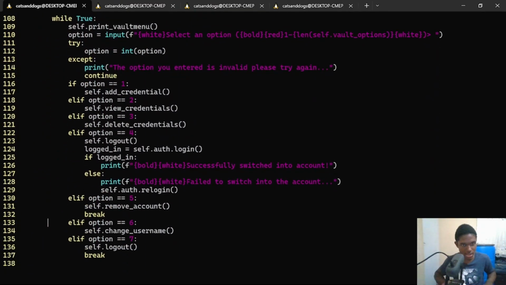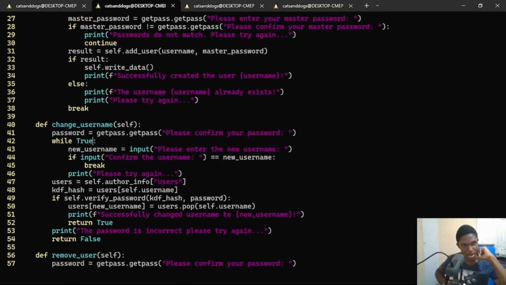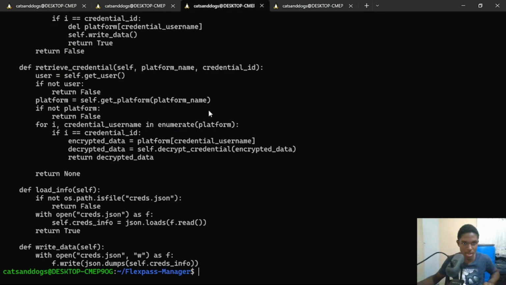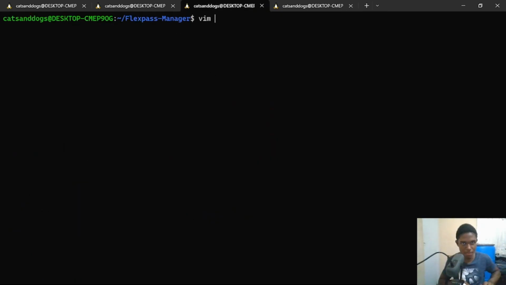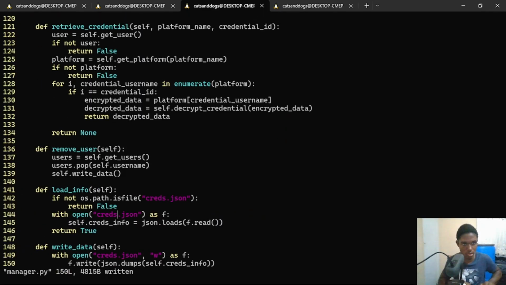Let's actually test this out. Wait a minute. If we're changing the username, we'll also need to change the username within the manager.py also, or the vault menu. So let me edit the manager.py, vim manager.py, and we'll add a change username also.